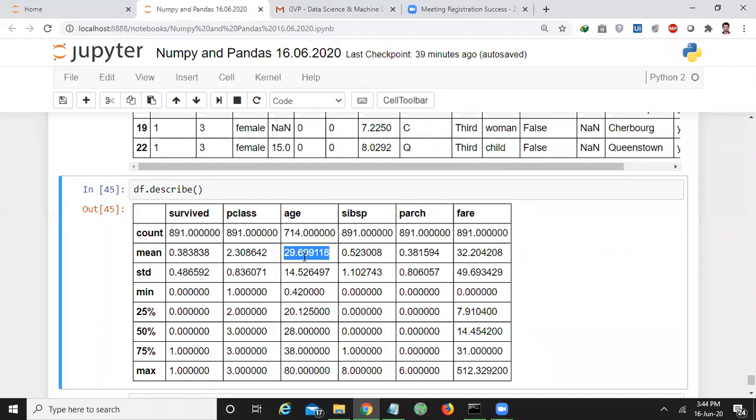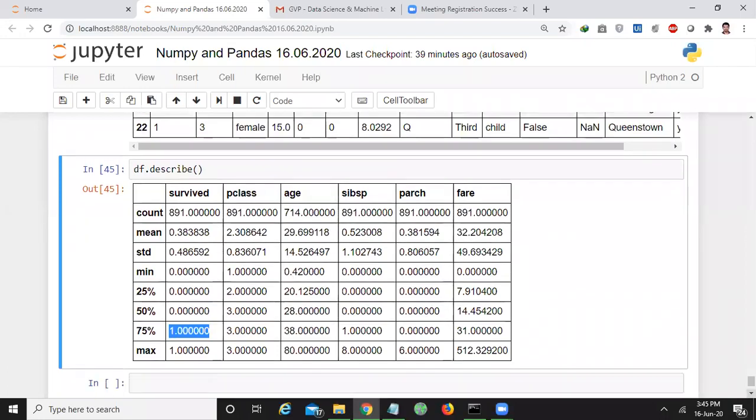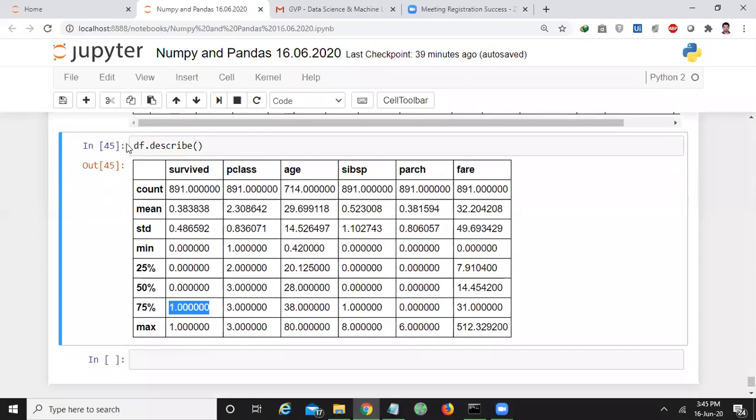Okay, that means you can understand. I'm not saying that there are no children or no old people, but the majority of the passengers are youngsters. Okay. So here also, for the remaining columns, you get the mean, standard deviation, the minimum value, the 25% of data, the 50% of data, the 75% of data, and the maximum value. All these statistics can be known by using this df.describe.